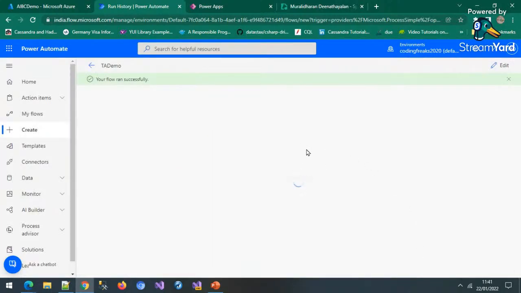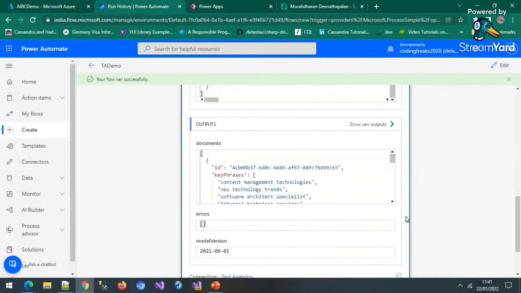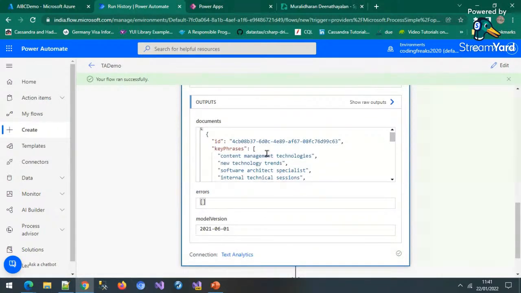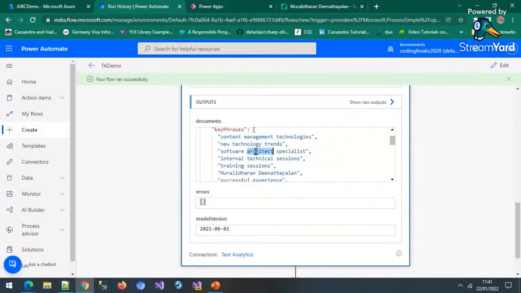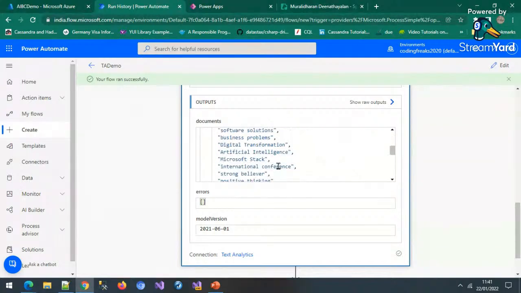So let's see the results of the key phrases as well. We can see all the keywords for the given text are identified. I have used the content management technology, so it's identifying key phrases like new technology trends and software architect specialist. All this information is brought from the given context.